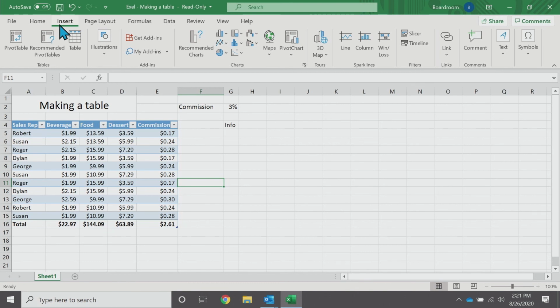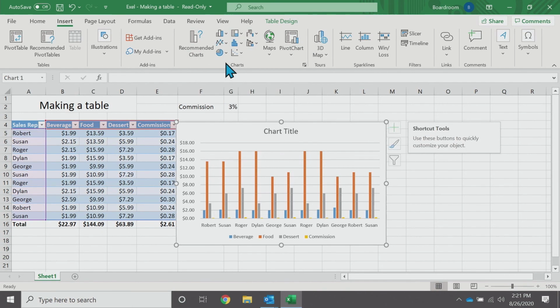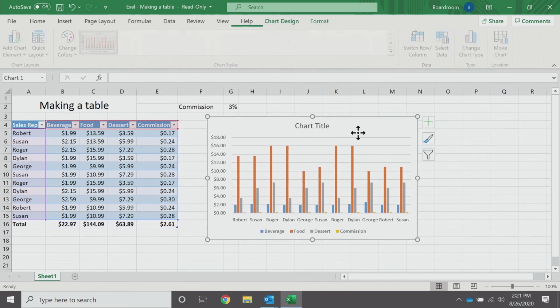It is also ready to be prepared into a graph if needed. We can do this by simply clicking on the chart or the table, going to Insert, and selecting any chart. So today we went through how to create a simple table. I hope you found this information helpful.